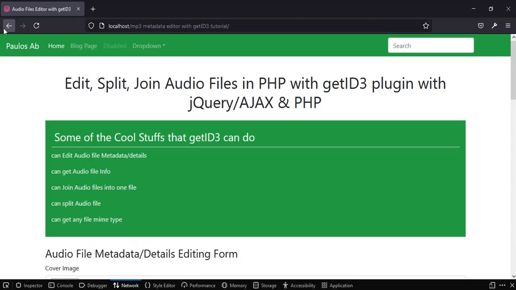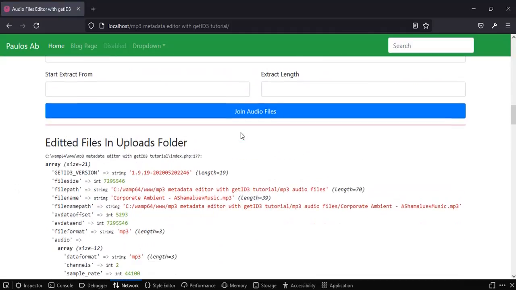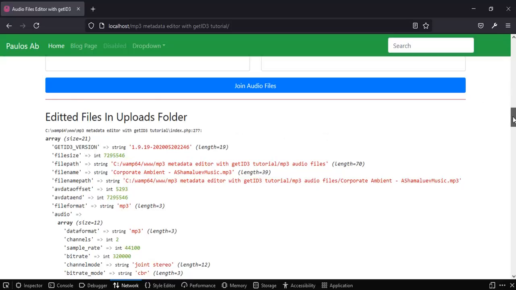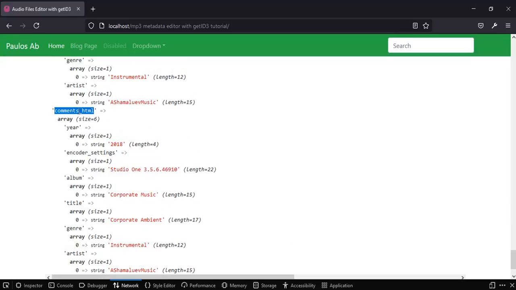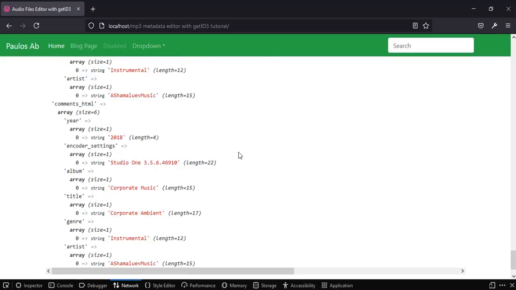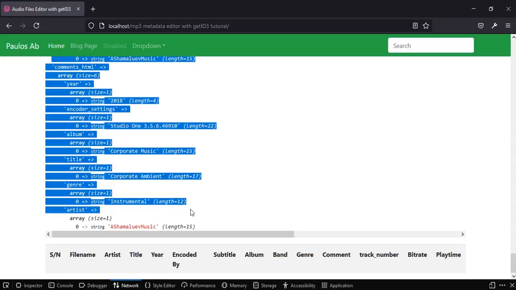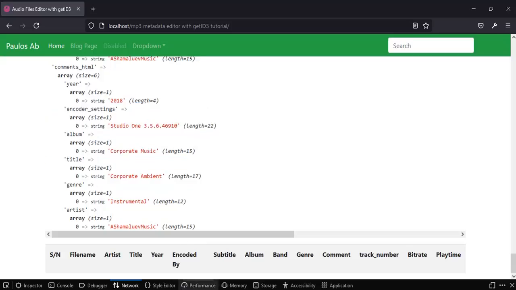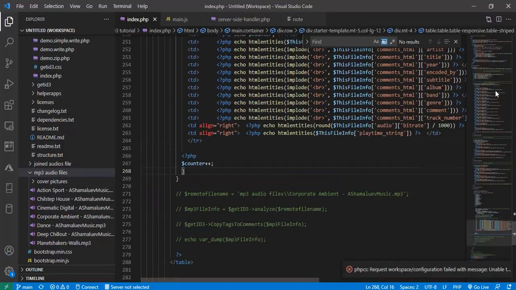So let us just go and view it in the front end here. All right, these are the metadata: file size, file path, file name. Then coming down here, you see the comment HTML. Then you see the year, encoder settings, album, title, genre. So you can do something like this with the data that is returned. All right, so, not wasting much of our time, let's just go straight.